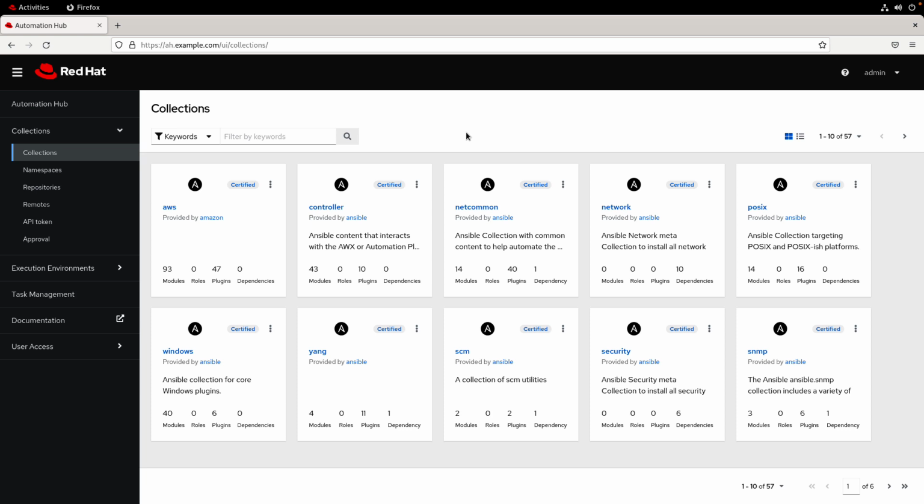Feel free to use the content from Red Hat and their partners, or also create your own. So I can't wait to hear your success story about Automation Hub, and let's automate more. Yay!